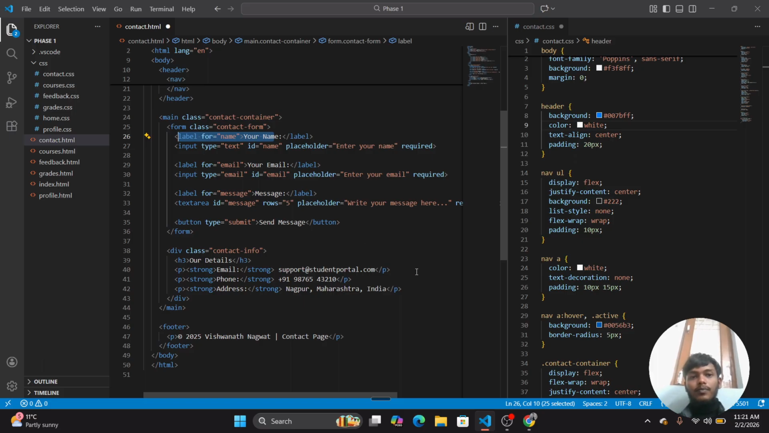Okay, and label. The label tag, the user label. The label tells the label form name, the label class username, and close the label tag here. The label tag tells the browser what input is required here. Second one is input type text, id name, and required. This input field accepts the username, and the required attribute prevents empty submission.